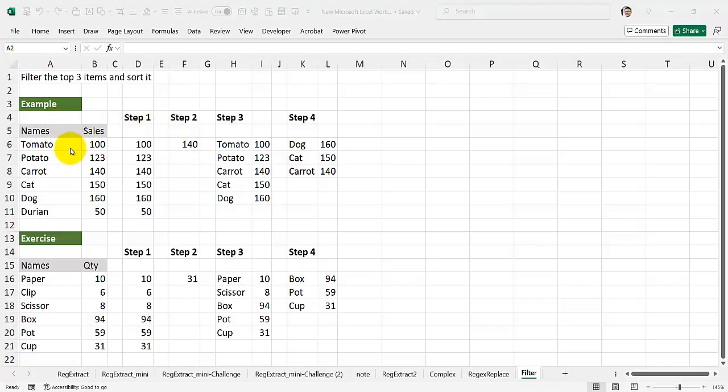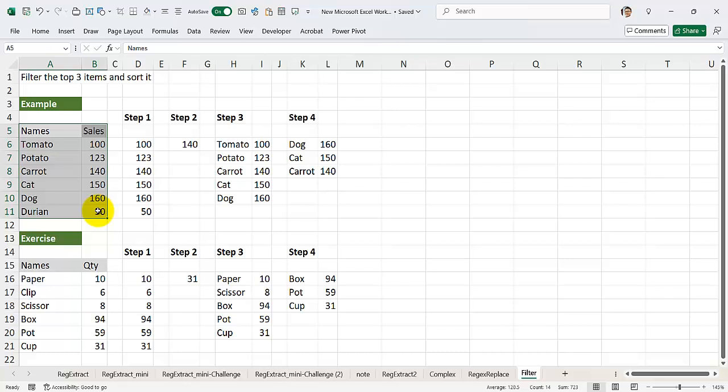Okay, so we have a list like this, right? Now, the ultimate goal is to become this, right? Why is it like this? Because it's first filter to get the three items, and then you do a sorting according to the sales, right?